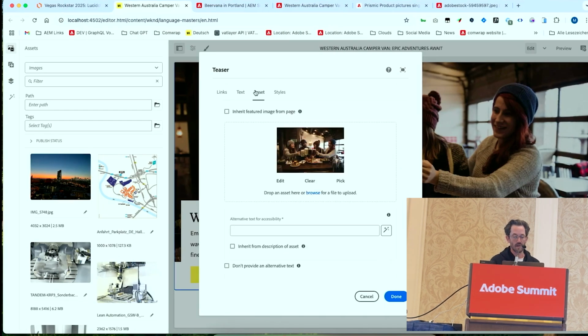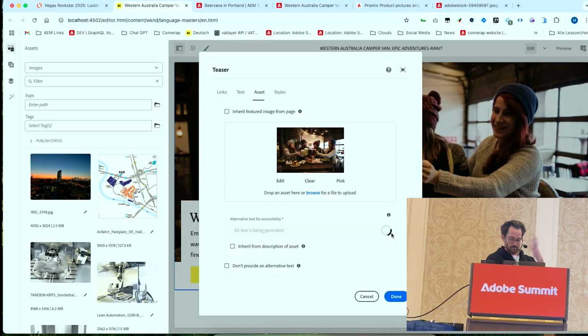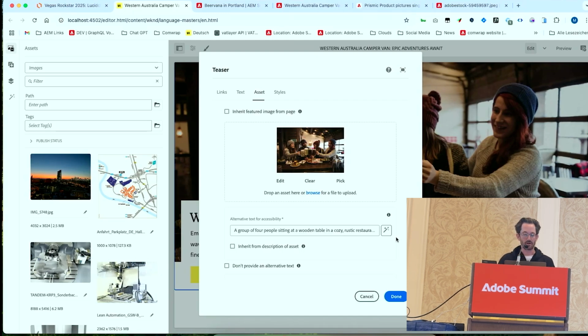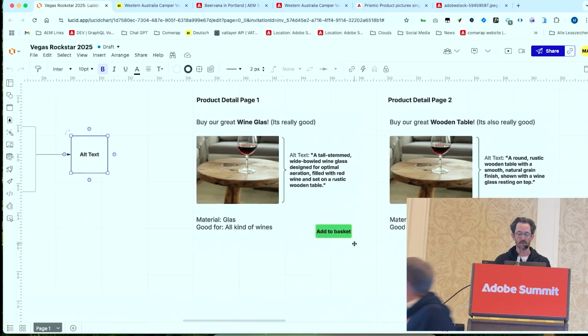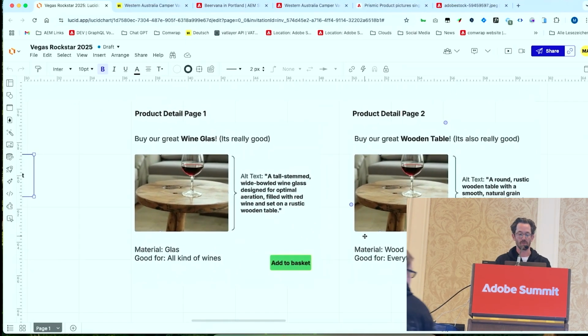I can go to my assets view, and this is, I guess, very interesting, because yes, we can inherit the description as alternative text, but just let me show you that it works, and I show you what the little bit of magic is behind. Sorry, I have extremely dry mouth. So going back here, what we do, it takes the image and the website content and creates the alt text. Why is that necessary? Just take this very simple example.